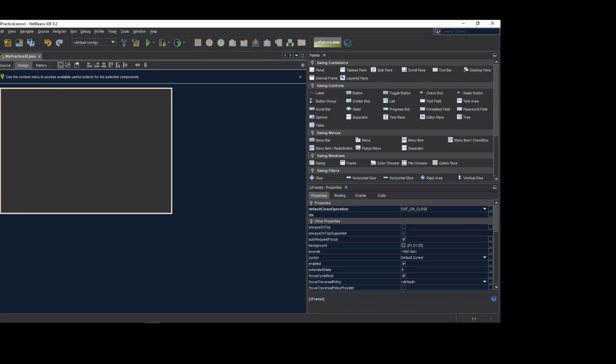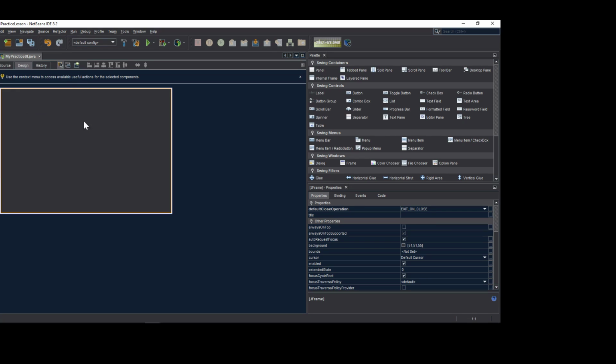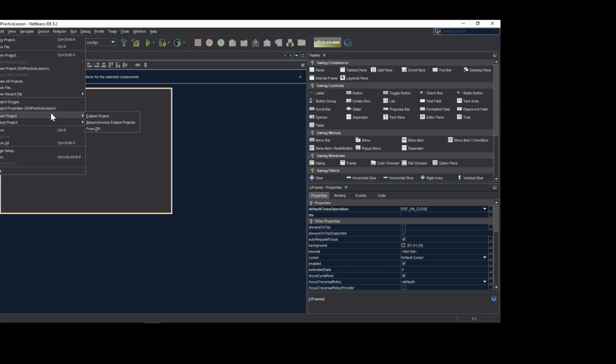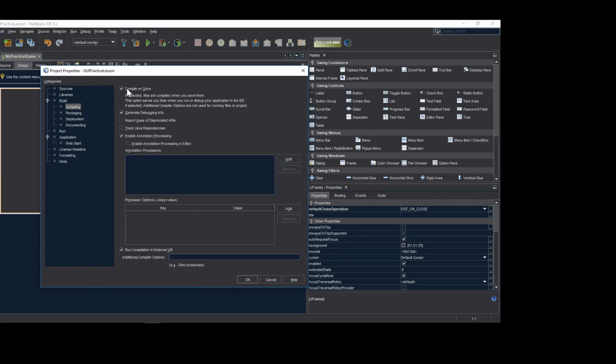One thing I want us to do right off the bat. NetBeans has been causing some trouble interacting with our JFrame class information at times. If we go under File and go under Project Properties, under Build and Compiling, we'll see this checkbox, Compile on Save. We are going to deselect this.